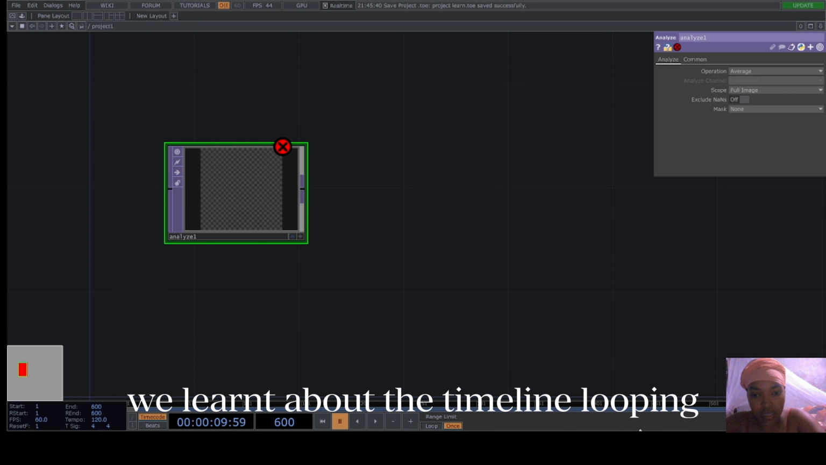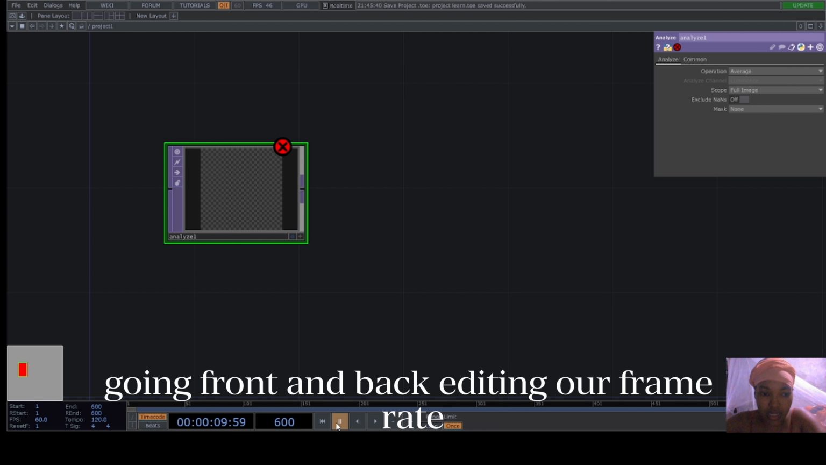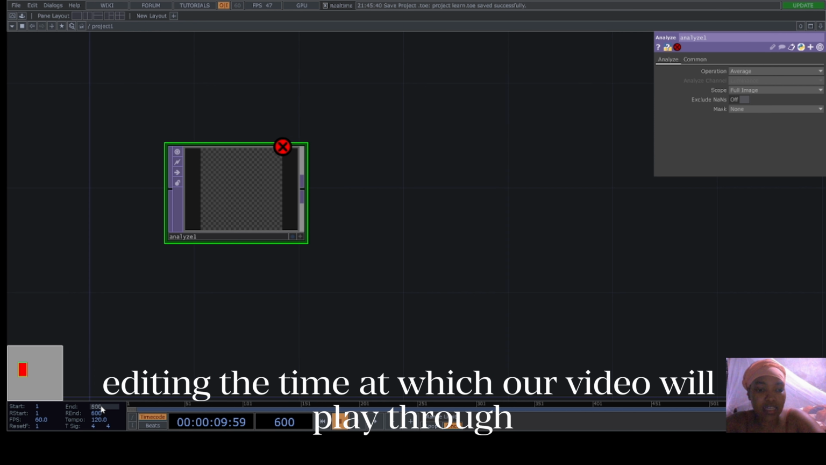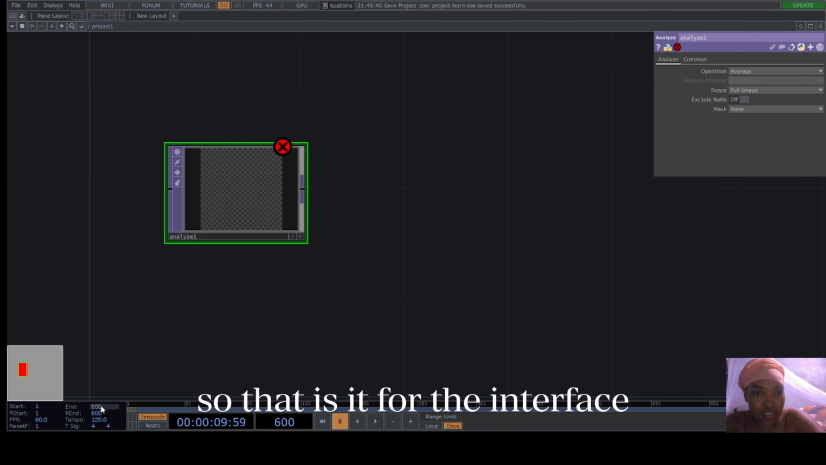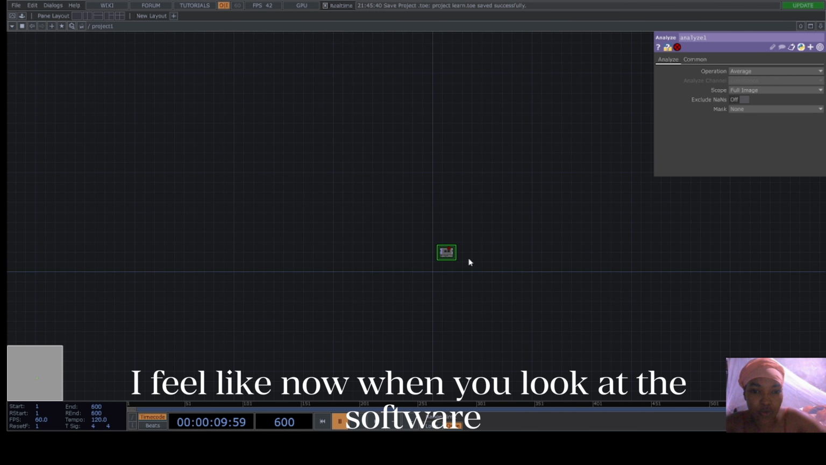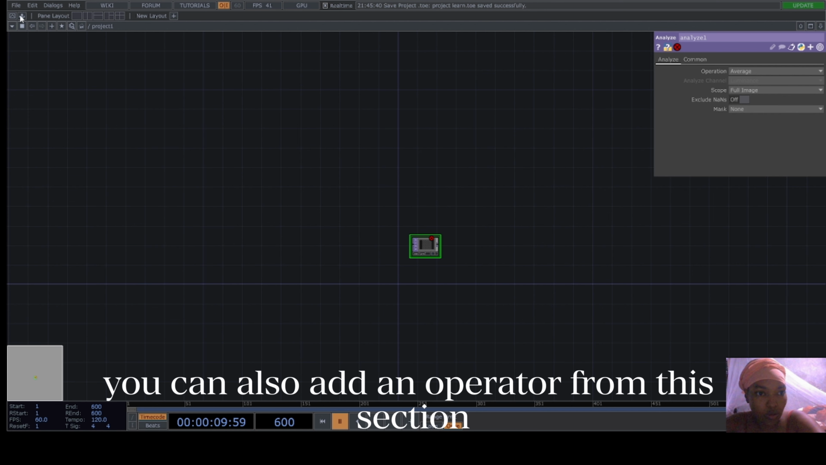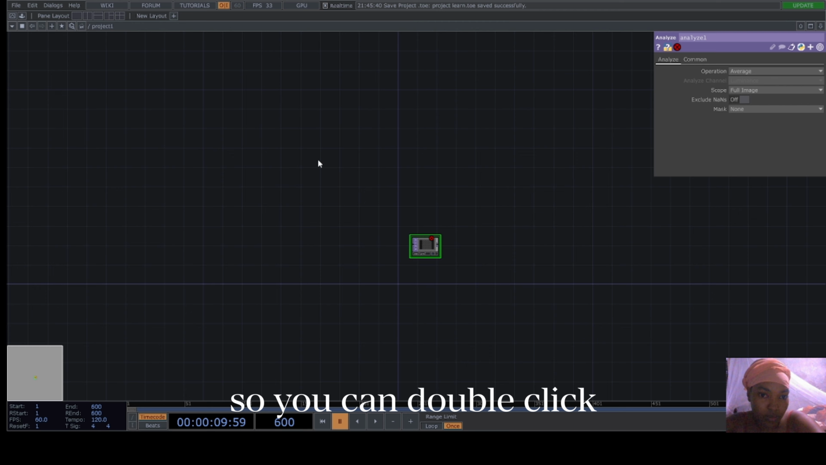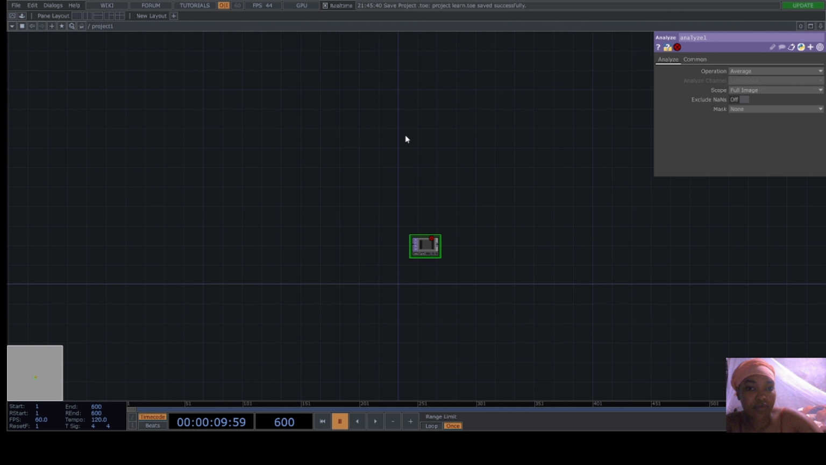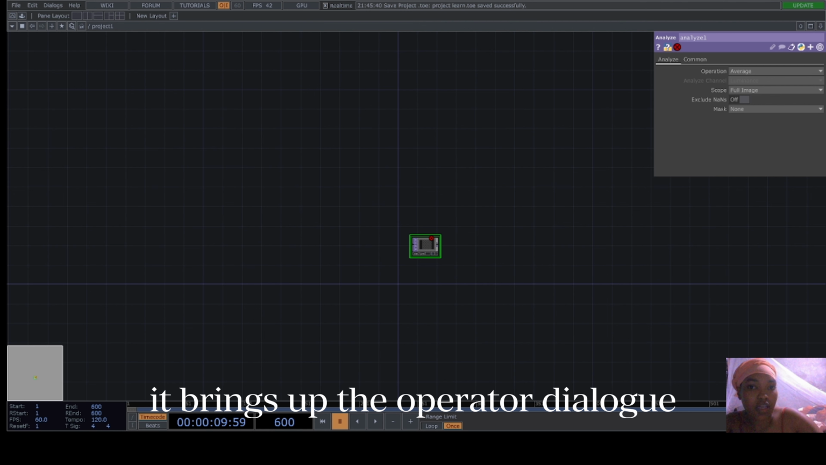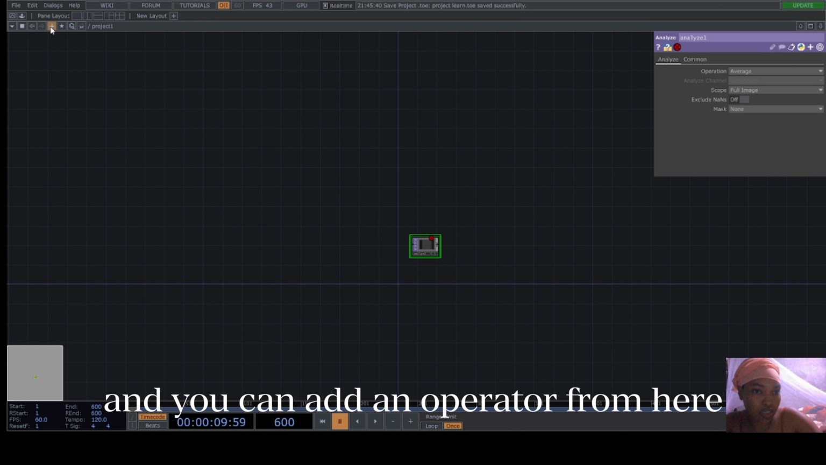We learned about the timeline, looping, going front and back, editing our frame rate, editing the time at which our video will play through. So that is it for the interface. I feel like now when you look at the software, you can tell me, hey, this does this, this does this, this does this. You can also add an operator from this section. So you can double click, you can press tab, it brings up the operator dialog, and you can add an operator from here.